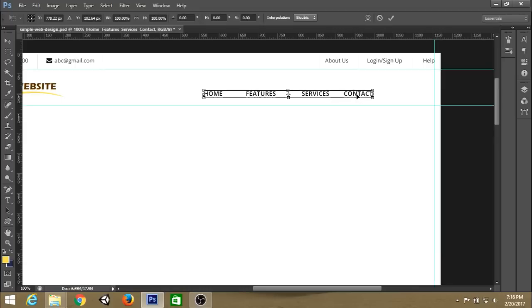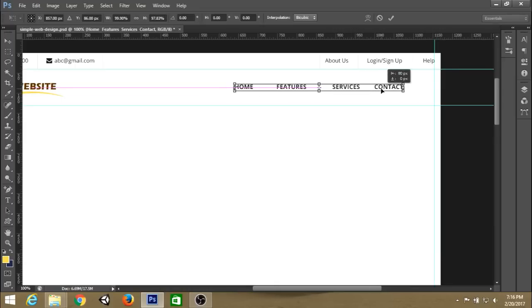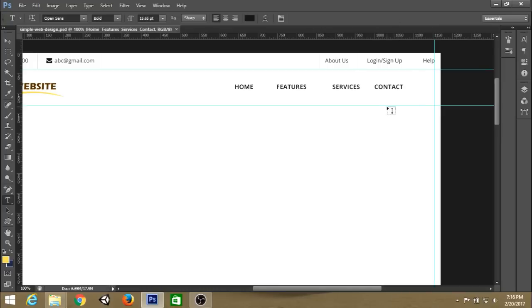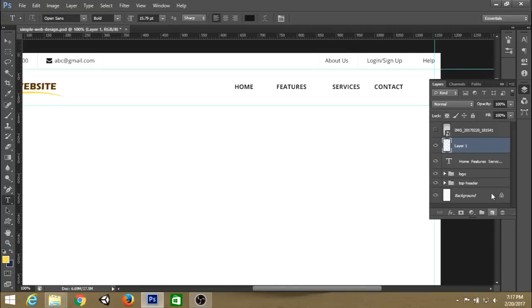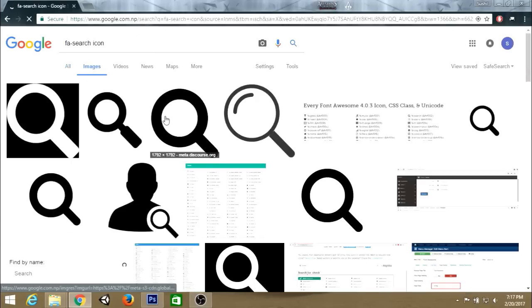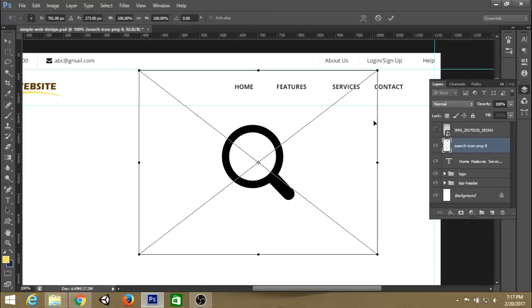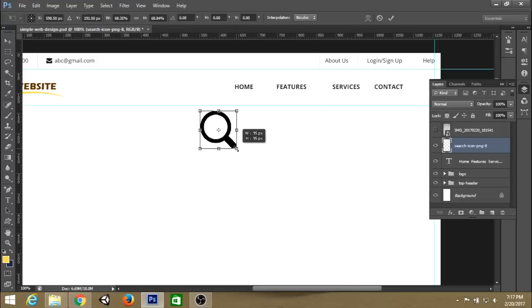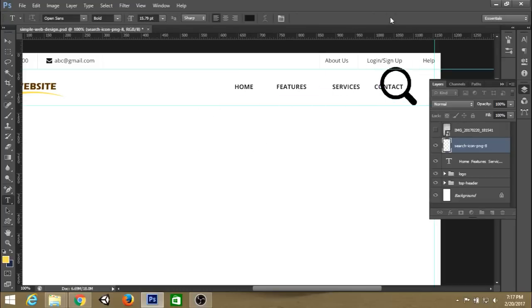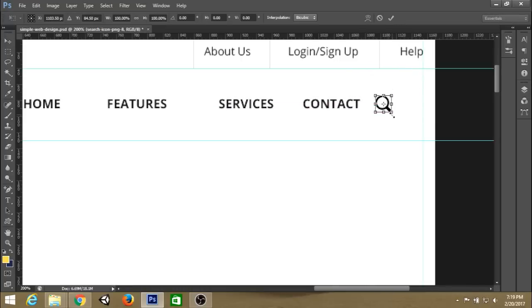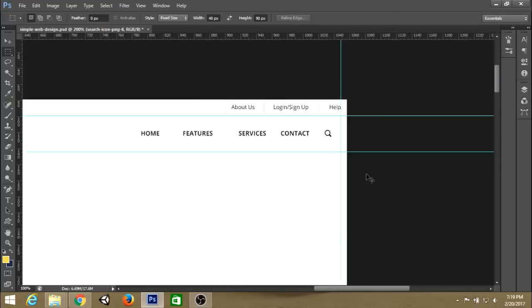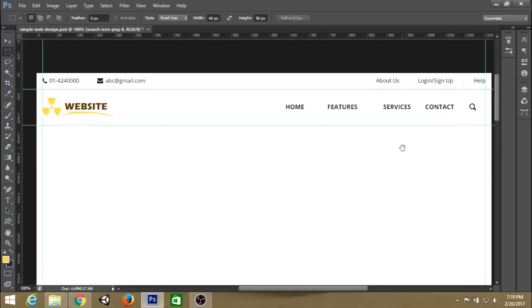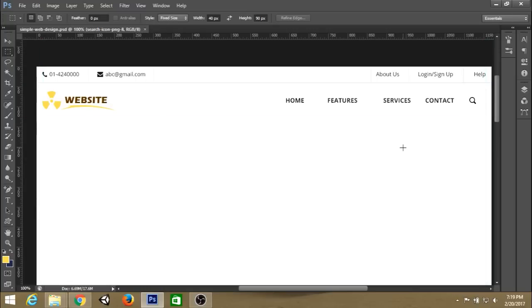Now press Ctrl T to select all the text and place it on the position that you want, and I think that will be okay because I'm going to put a search icon on the right. Let's find a search icon and just rasterize it. Now Ctrl T to transform the icon and make it just like that so that it looks nice. Okay, that looks fine. Now I think the main header section is complete.